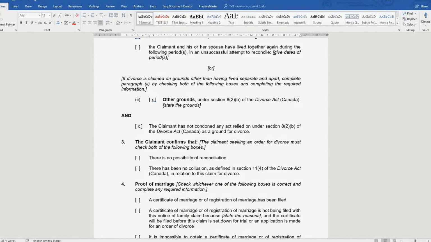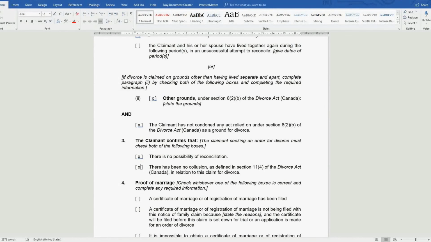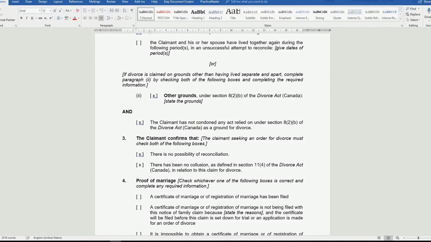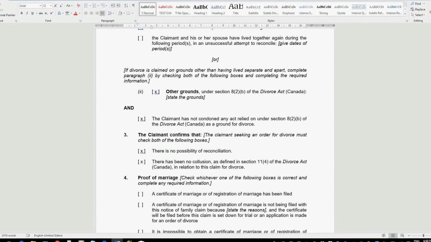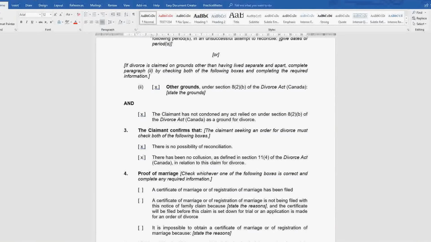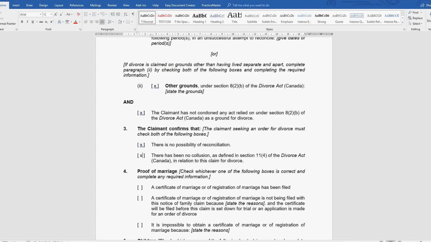Now, you have to confirm that there is no possibility of reconciliation. If you don't confirm this, you may not get a divorce. You have to say that there's been no possibility of reconciliation and that there's been no collusion. This means, for example, for people from other countries getting married just to come and immigrate to Canada, that it's marriage by fraud or collusion. So you just need to confirm that your marriage was legitimate.